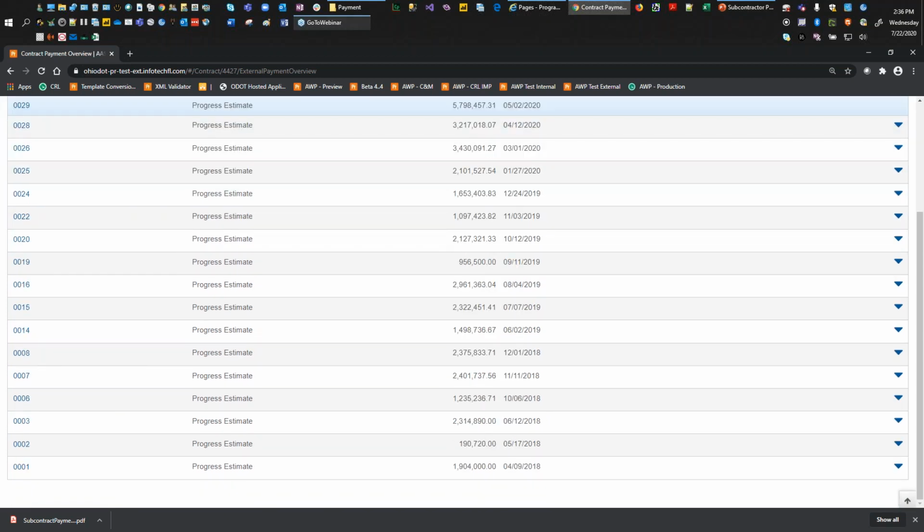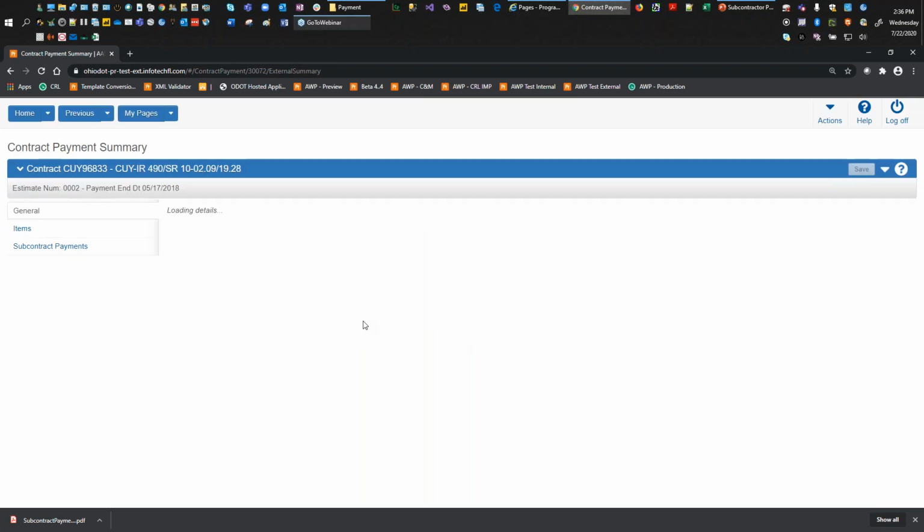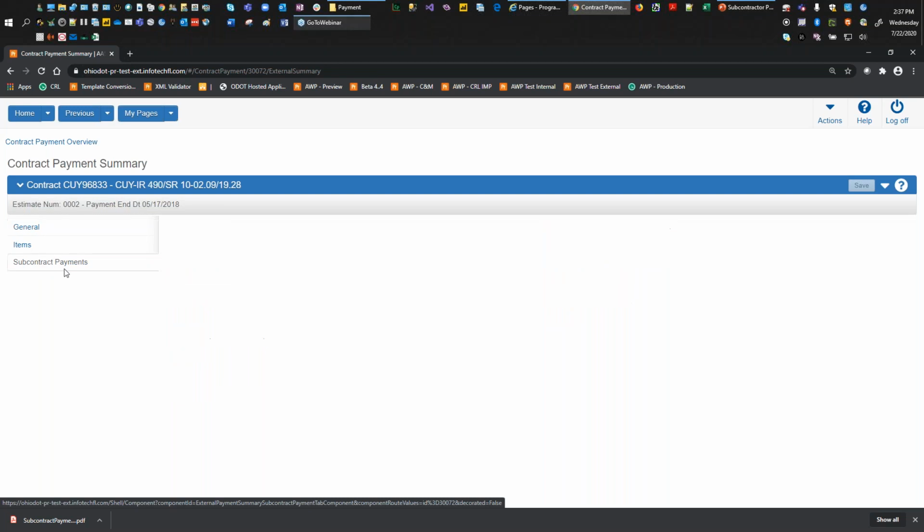And then if you scroll down, you'll see estimate 2. So we need to go ahead and verify the payment record on estimate 2. You click that link for estimate 2. You'll see here once it's done loading, the general tab, very similar to what the prime contractor saw. And then we'll go ahead and click on the subcontractor payments tab.